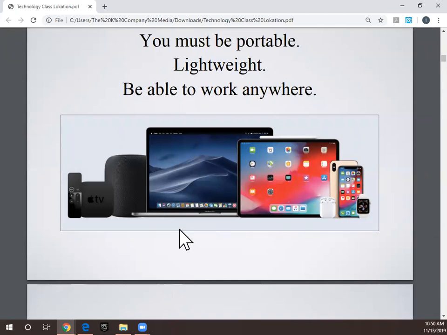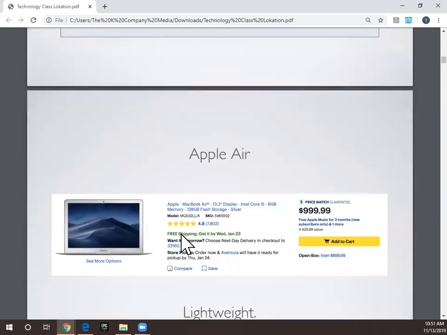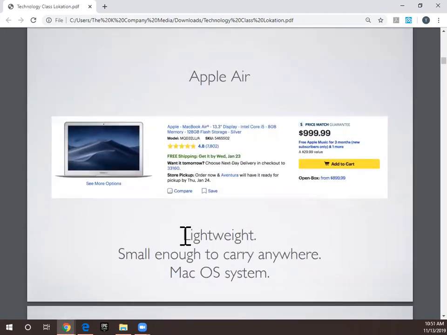The age of using a big, bulky desktop is gone. So the question then becomes, what type of computer should you use? I'm an Apple person. I like the Apple Air. She has one right there. You've got one there? Great. They're amazing. I bought three of them for my wife and kids. And they last years. And they weigh about 2 pounds.